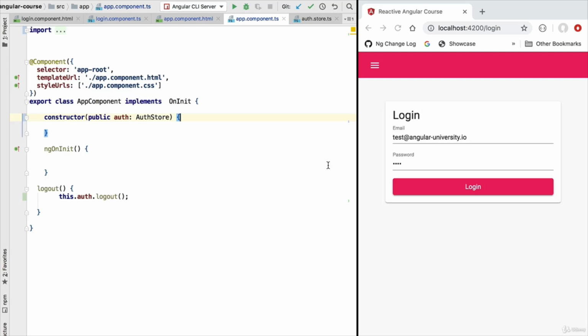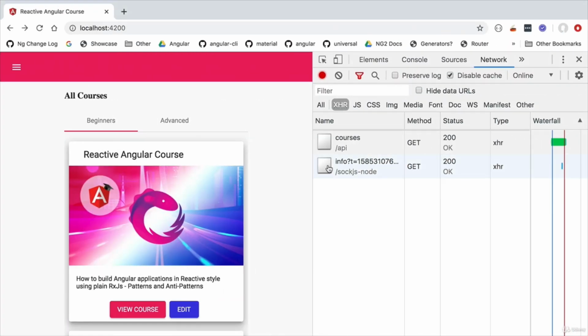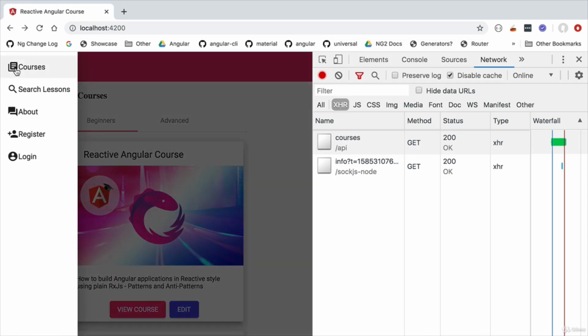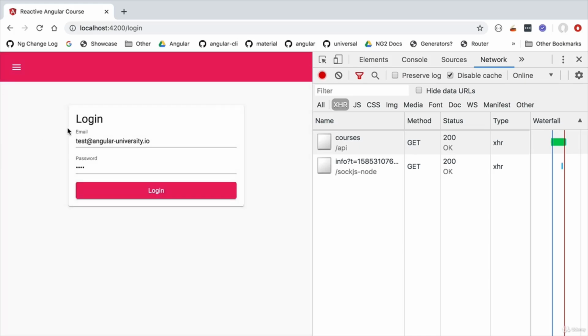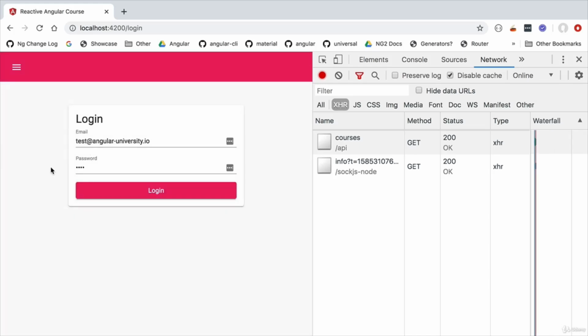Let's now try out the login and logout functionality. I'm going to switch here to a larger window, and here we have already refreshed our application. We are now running the latest version of our program. If we open here the side menu, we are going to see that because the user is not yet logged in, then we are showing the login button and we are hiding the logout button. Let's click on login, and with this we have navigated to the login screen.